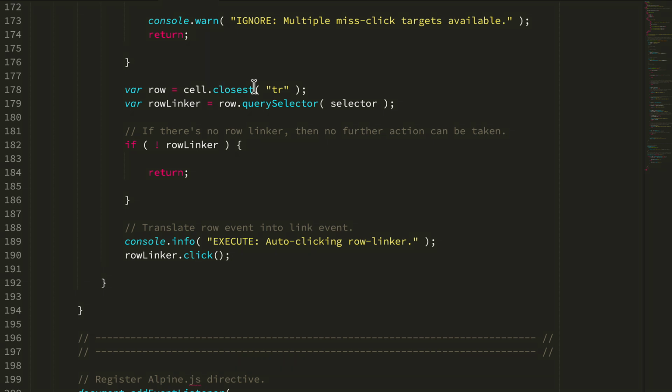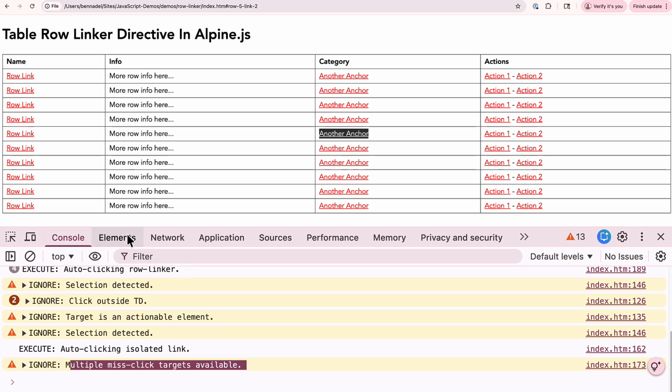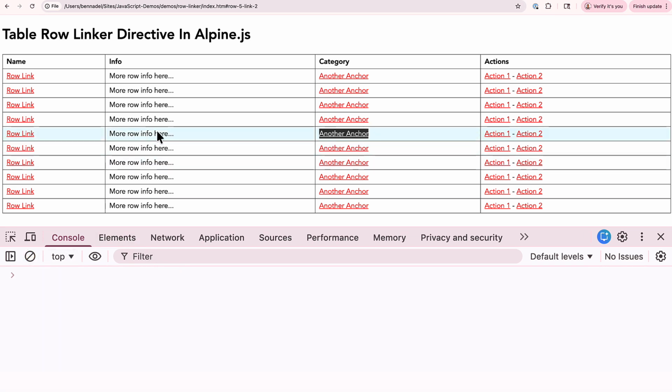if all else fails, I then look for that row linker, any link with that row linker class. And if there is no row linker element, then I'm going to ignore. I don't have a demo of that because the whole point is to trigger that link. And then ultimately, if I do have the row linker and nothing else has exited early from this handler, I will programmatically click that link. And we can see that here. If I click into the text only field, I'm now auto clicking the row linker. And you can see again, that's what fired there.